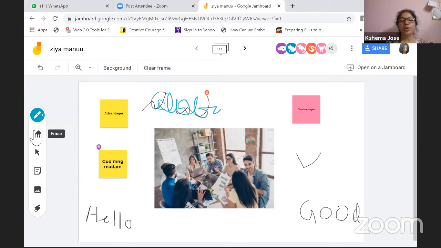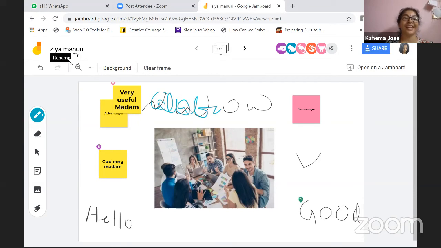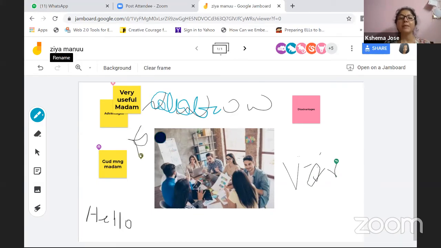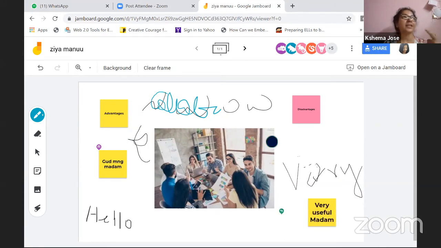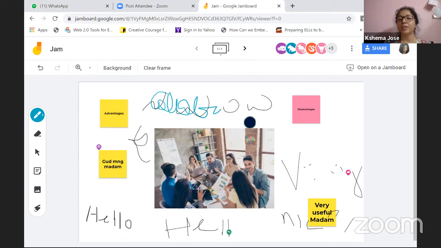Now, I'm going to run you through creating. You see, when you share your Jamboard with your students, this is what happens. Somebody has already renamed my Jamboard. Somebody has written over my writing. Lock the door. But what did I create this Jamboard for? I wanted this Jamboard to collect responses from you regarding advantages and disadvantages of collaboration. So this is what a Jamboard is all about.